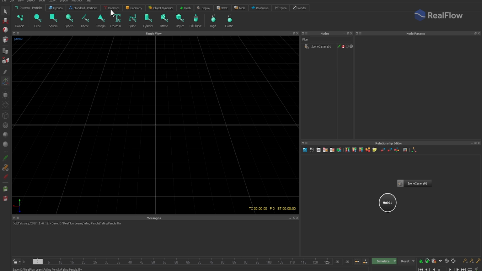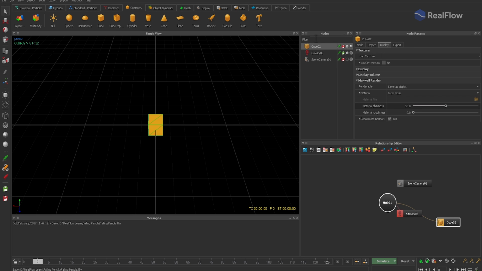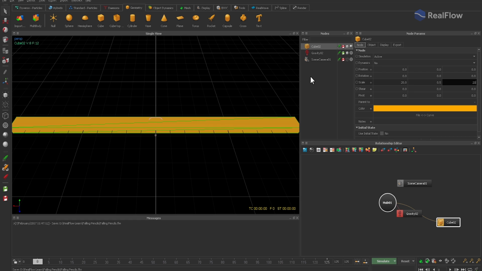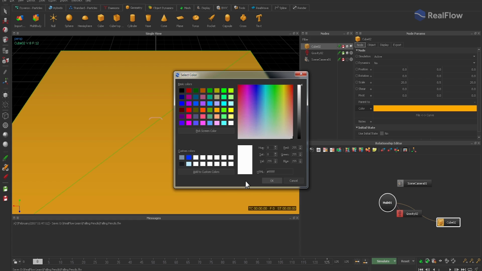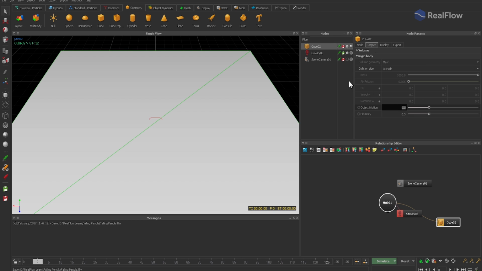For now, start with a new project. Add a gravity daemon and a cube. Make the cube big enough to catch all pencils and change the color if you want. Then define the cube as a passive rigid body because it should not move. Increase object friction to slow down the pencils and increase elasticity for stronger bounces.